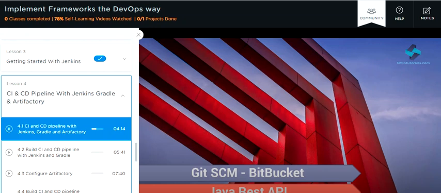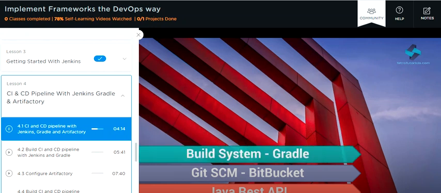For our build framework, we will use Gradle. Gradle is an open-source build automation system that builds upon the concepts of Apache Ant and Apache Maven and introduces a Groovy-based domain-specific language, DSL, instead of the XML format used by Apache Maven when declaring the project configuration.